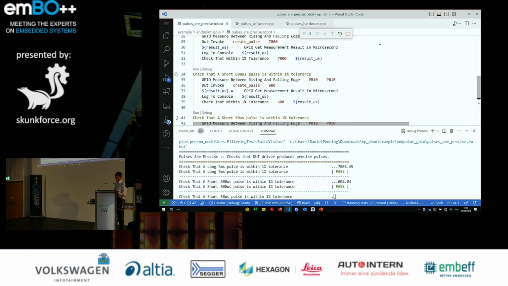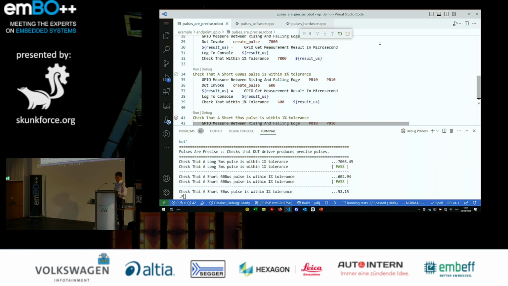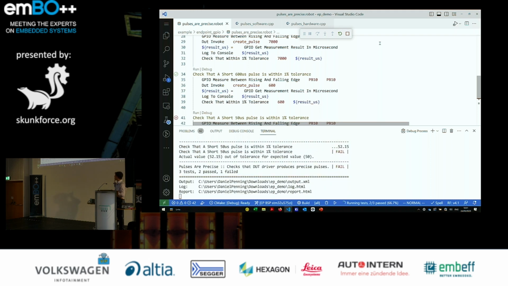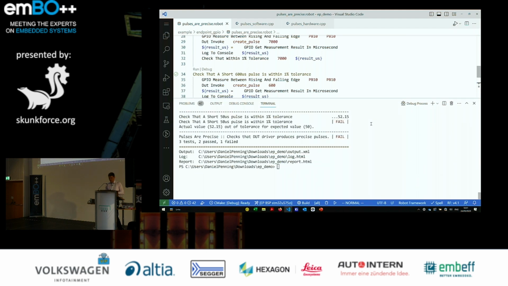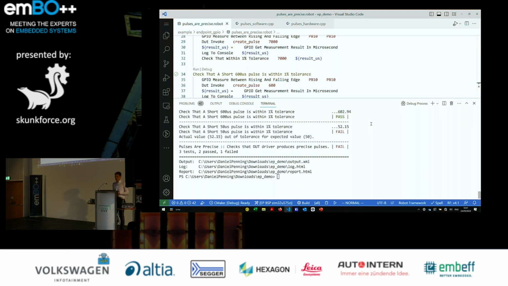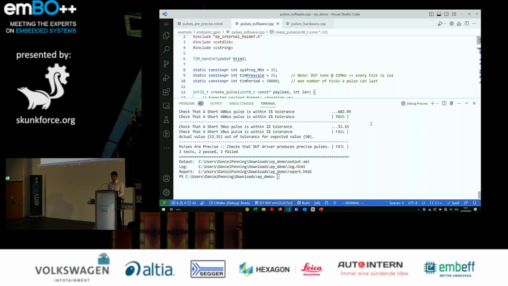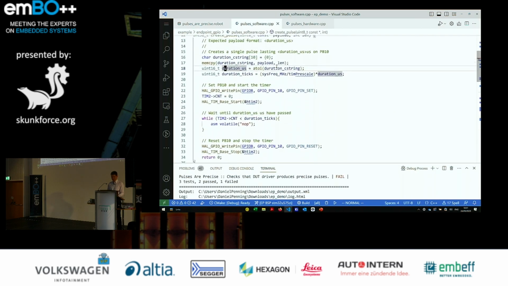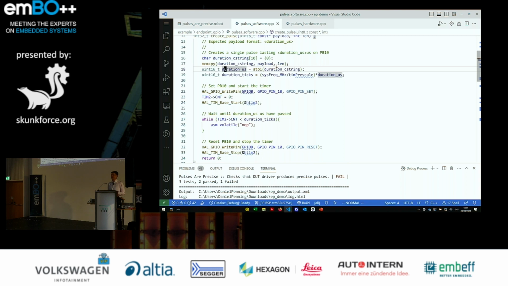Okay, the tests are running. We see some results. The last test failed. The 50 microsecond pulse was actually 52 microseconds, which is not within the 1% tolerance. So maybe some of you have an idea what's going wrong in the software here. Any idea why this is not exact timing?